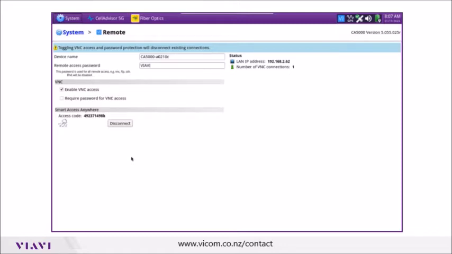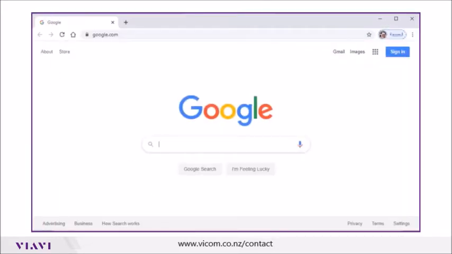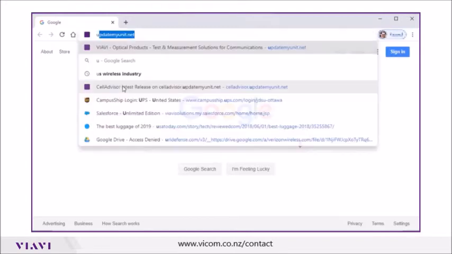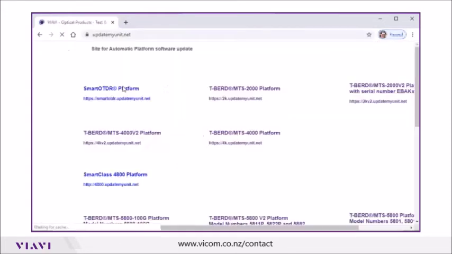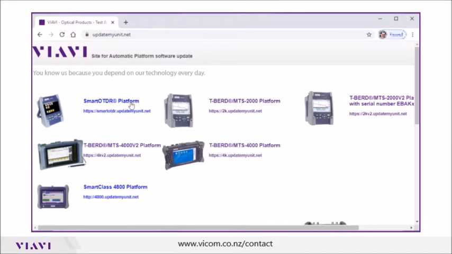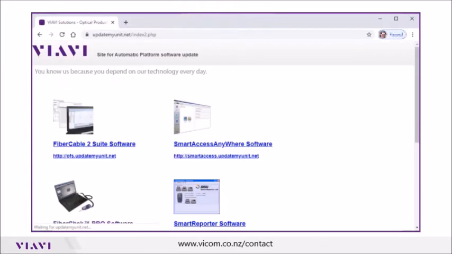The next step we're going to talk about is how to install the Smart Access Anywhere application on your computer. In order to download the software, open up any web browser and in the title bar, type updatemyunit.net. Enter that and it will take you to our landing page of all of our firmware upgrade and software applications for our handheld products. Once in updatemyunit.net, scroll down till you see application software, highlight that, and you'll see on the top of the screen a link to our Smart Access Anywhere software.